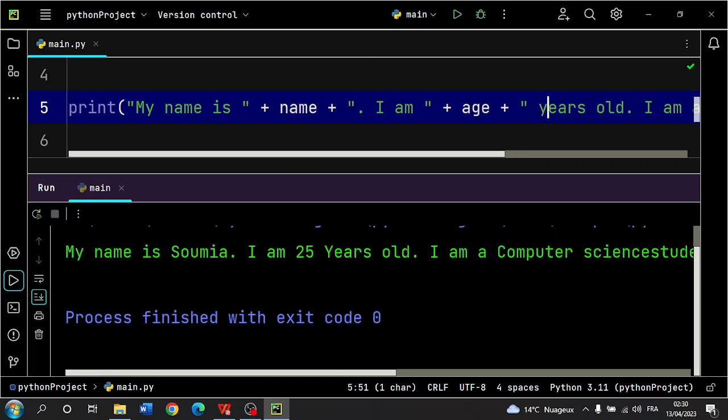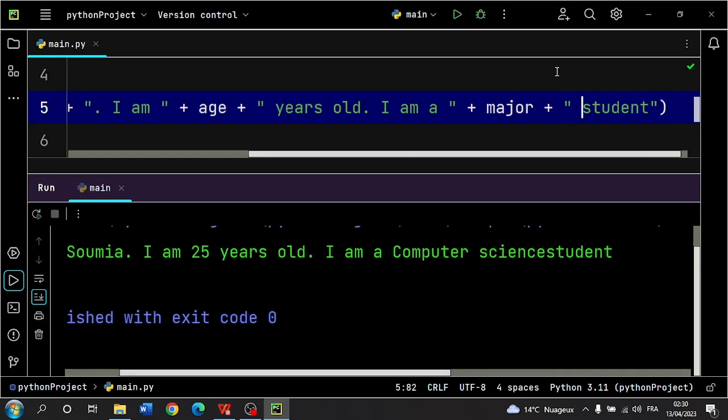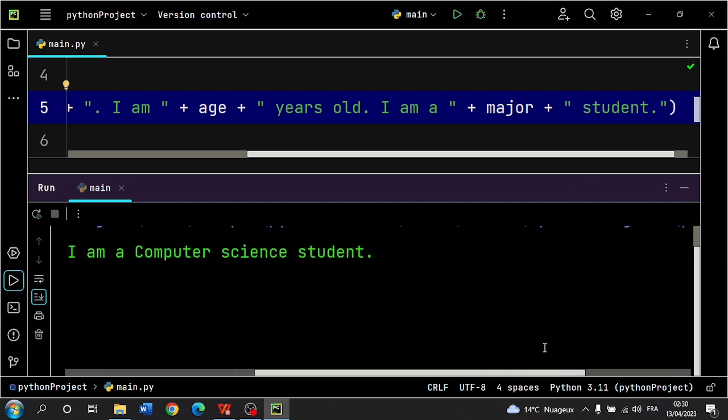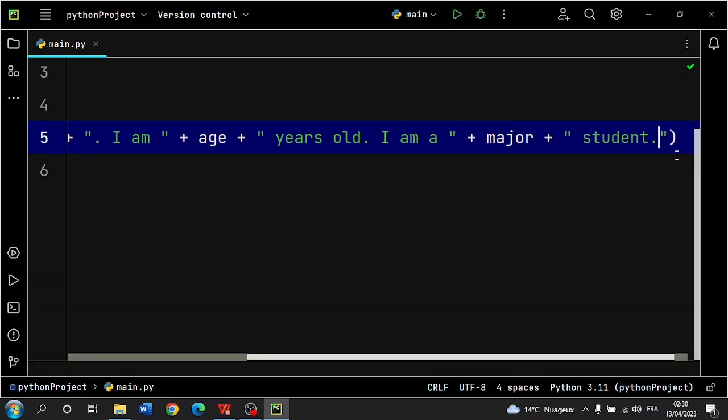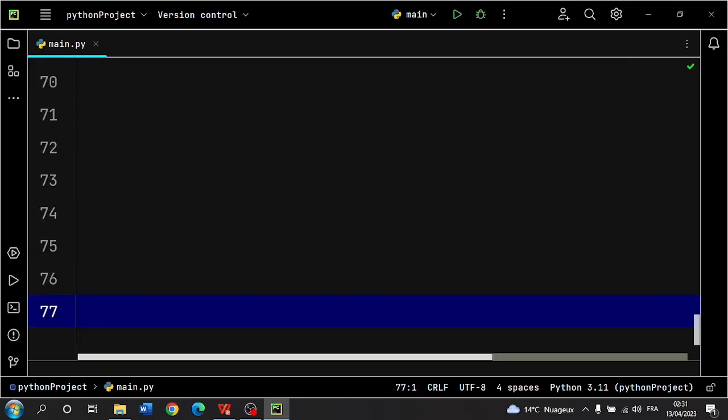Let's make this a small letter. I am a computer science student. Another space here. So I am a computer science student, a full stop. And now we have our paragraph. So what's good about variables is that throughout your programs, you have your name stored in the memory. You shouldn't write it every time. So even if you are far away from your code, we're still gonna use our variable.